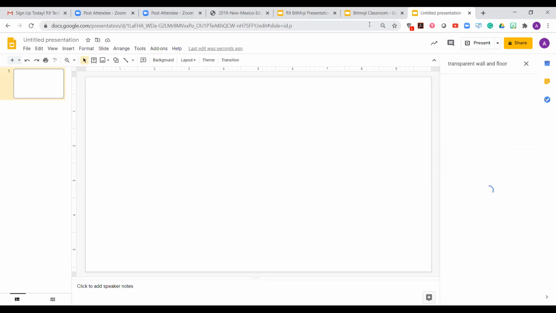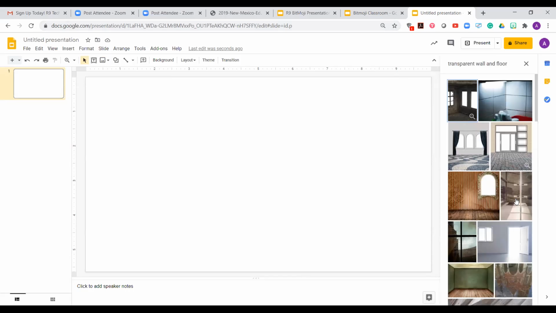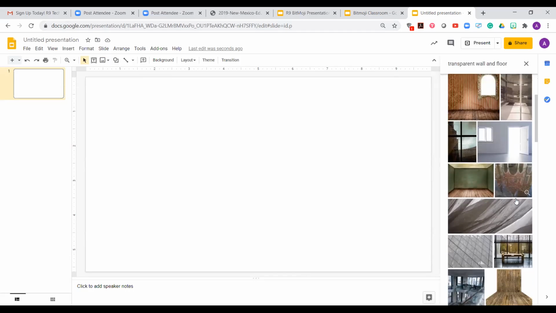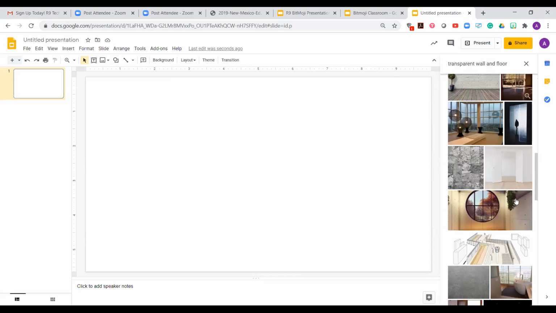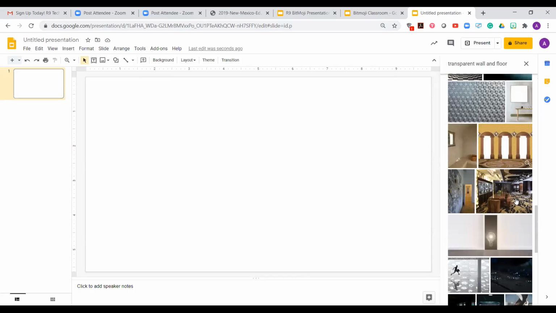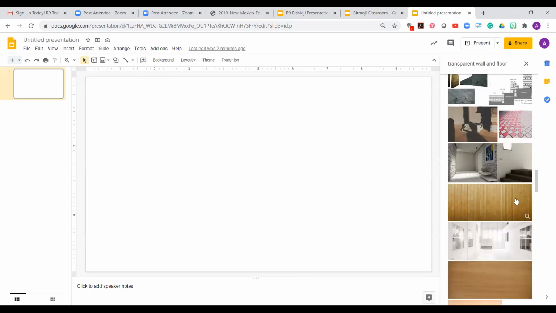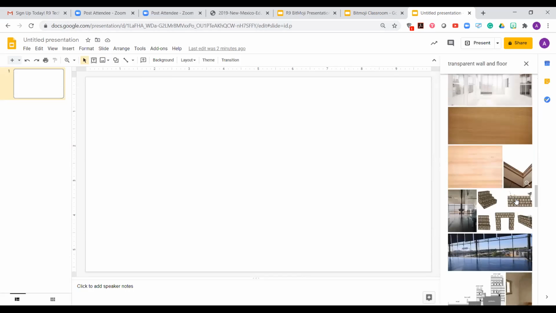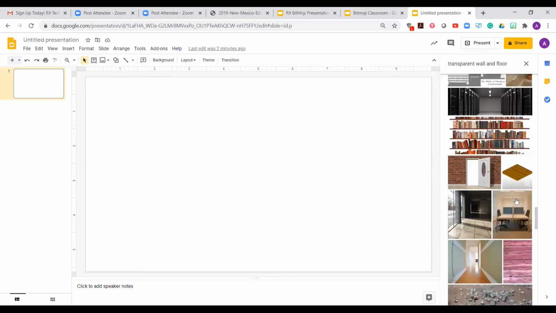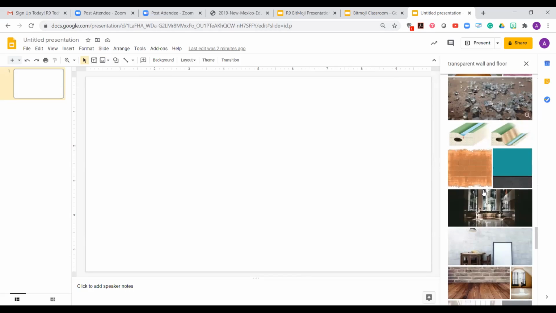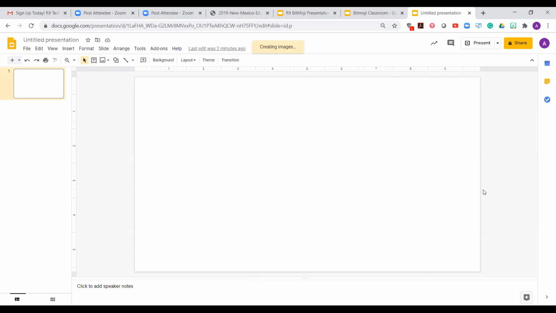If you just type in transparent wall and floor, it's going to give you a ton of options, and you really just scroll until you find the one that you want. It's so funny, April and I were talking about how the images here are so different day to day. You just kind of have to play with one. We're not getting really any great ones. This one's not too bad. So I'm going to double click on this one and see if this one suits what we're trying to do. It's going to pop it into my slide deck, hopefully. I'm so sorry that it's so slow.